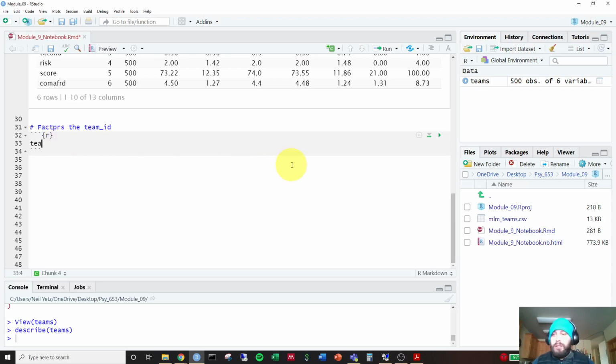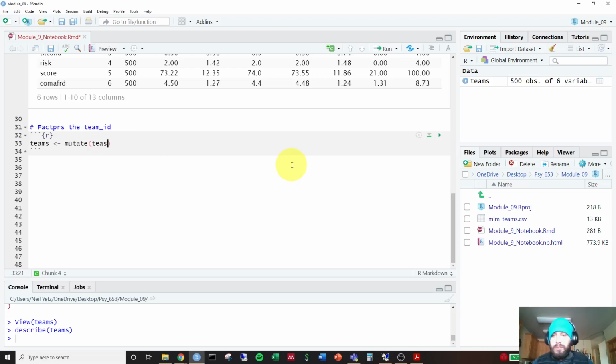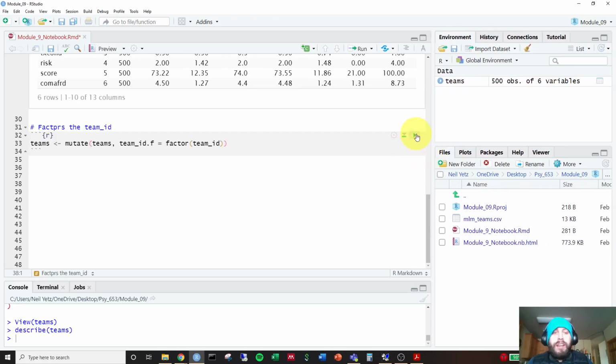Okay, so we're going to rewrite over the teams data set. We're going to use the mutate function, using the teams data set, and we're going to name a new variable called team_id.f to indicate that it's the factor version of team ID. We do factor of team ID. So all that's doing is mutating the teamID variable into a new variable called teamID.f. So we'll have 7 variables when we run this.